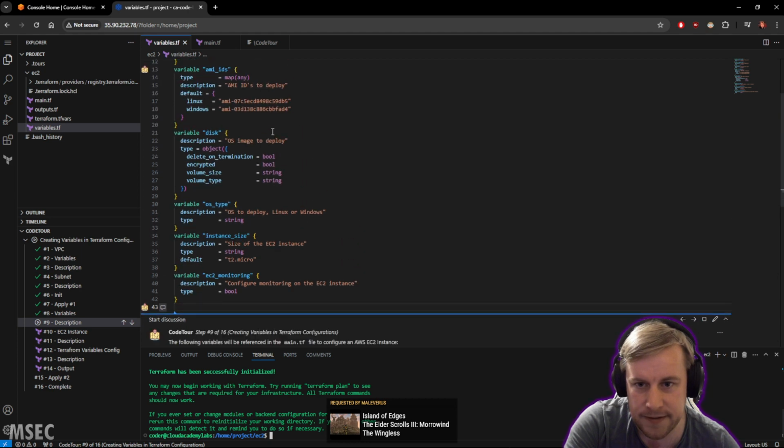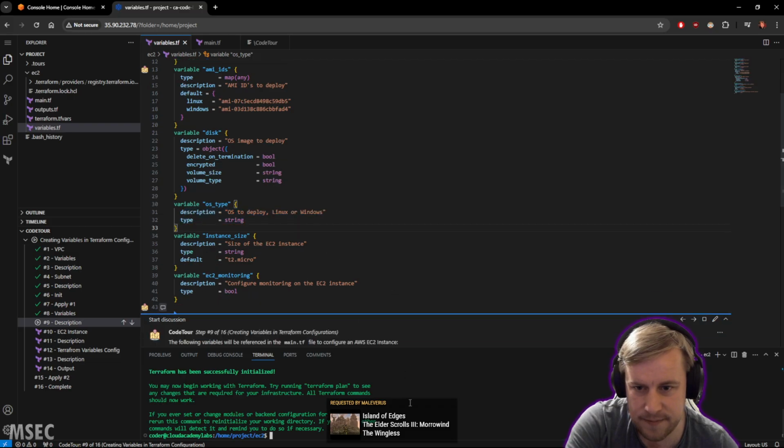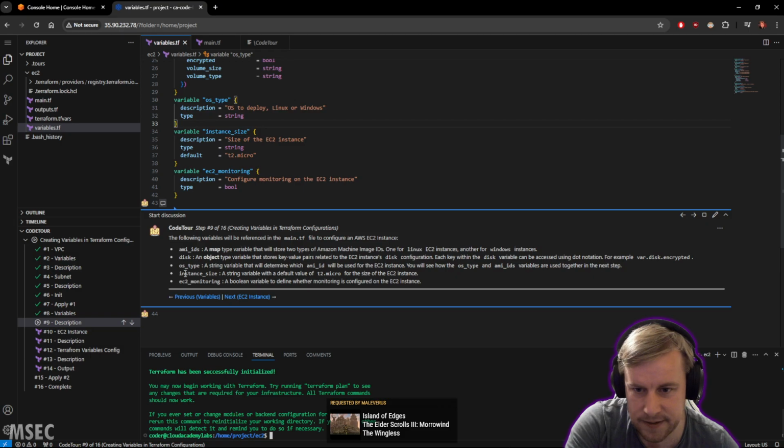So that is the ones we're having available. And then this is the one that we're going to use. Okay, and then instance size, this is like T2 micro, which one we're going to use, and it's got default. EC2 monitoring, this is a boolean to determine whether or not monitoring is configured on the instance.